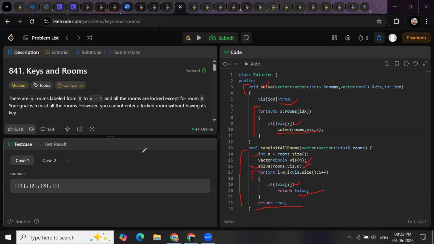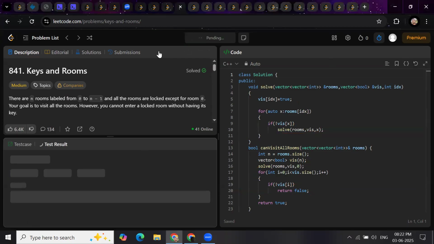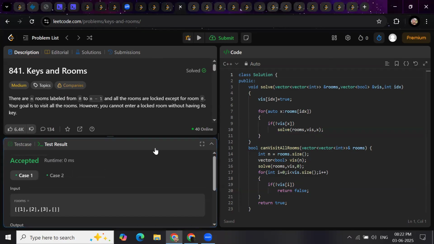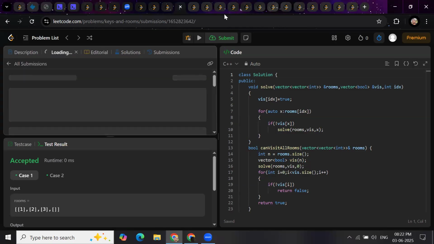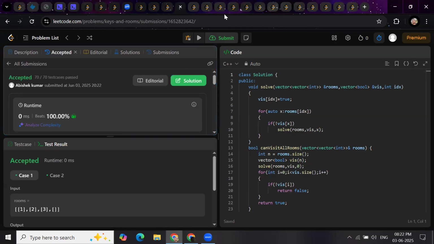So let's run this code. Yeah, it passed all the given test cases. Let's submit it. Yeah, it passed all the given test cases.